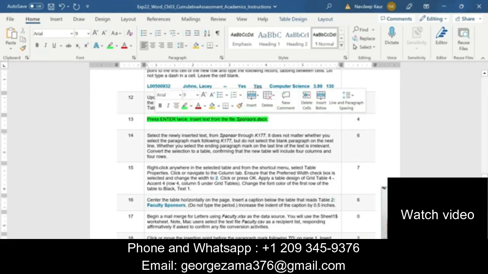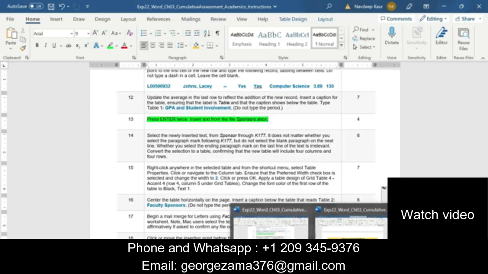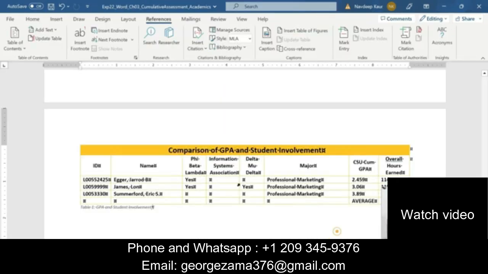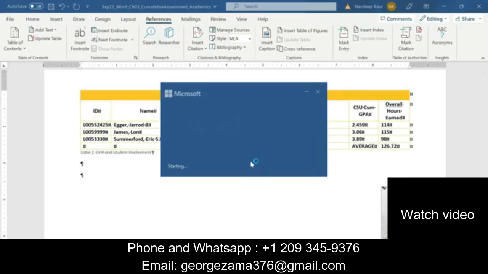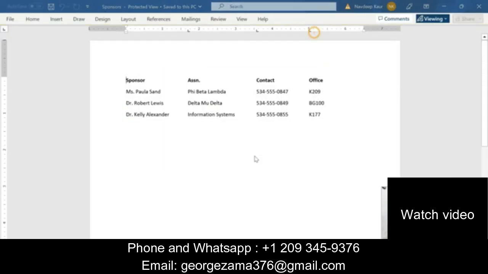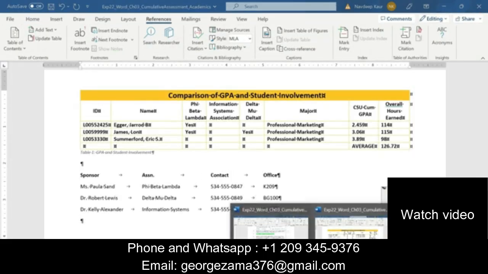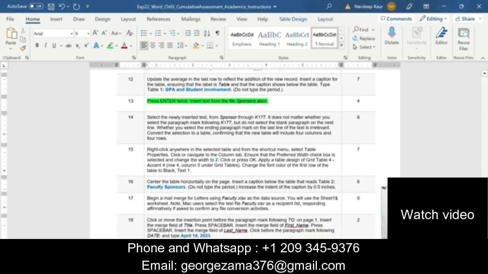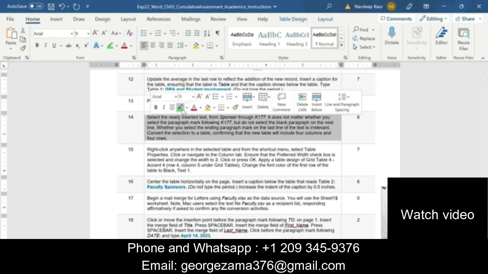It is saying that press enter twice, insert the text from the sponsor doc. So press the enter twice. I have pressed the enter twice, and now we are supposed to insert the doc text from the sponsor doc. So this is the sponsor doc, this one, and we will copy the data and we will paste it here. So I have inserted this one, that is step number 13, and now we will move to our next step, that is step number 14.